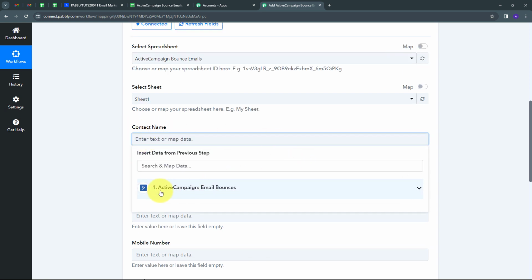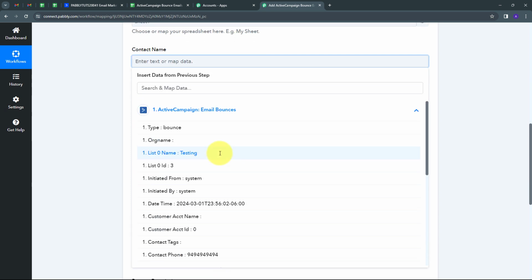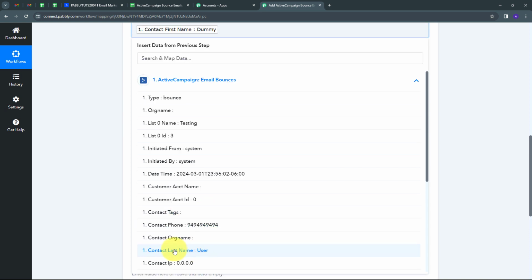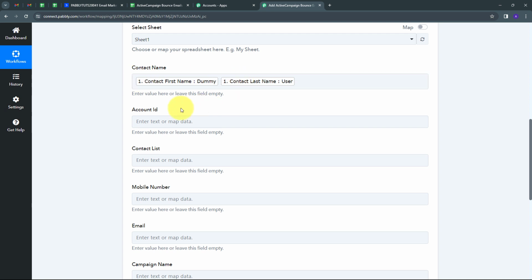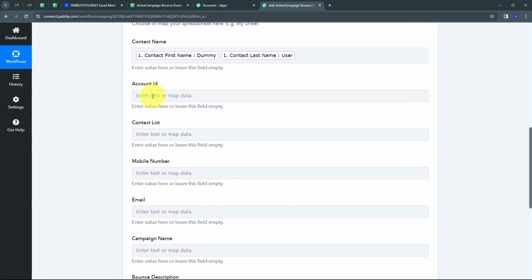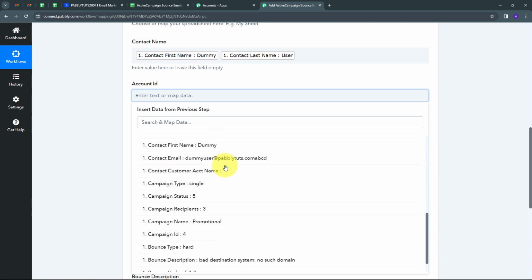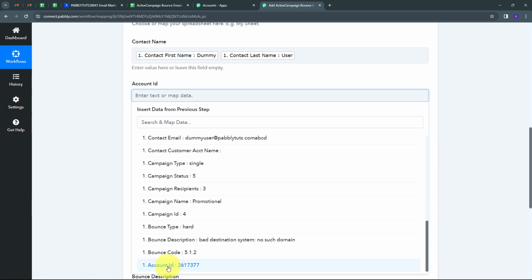I need the contact name. So for that, I'm going to open this response of ActiveCampaign. And in this, I have the name of my contact. First I'm going to map my first name, which is dummy. I will give a space and map the last name, which is user. So I have mapped my contact name. Similarly, I'm going to map account ID. I'm going to click here, open this response of ActiveCampaign, and here I have this account ID. So I'm going to map this.